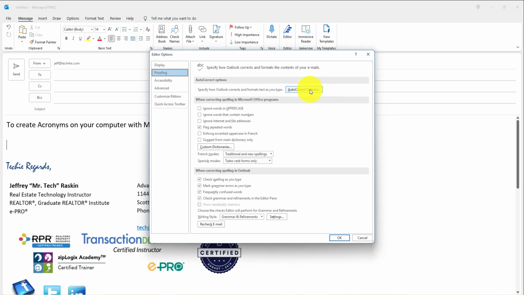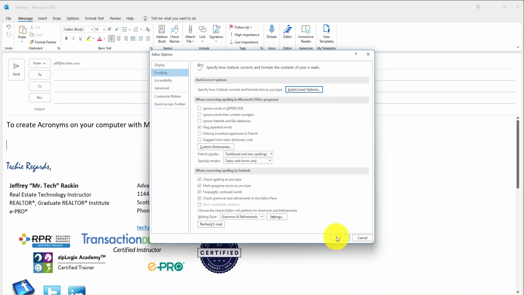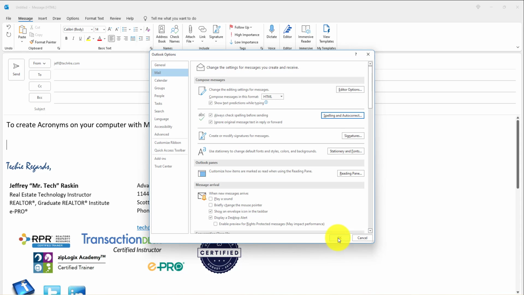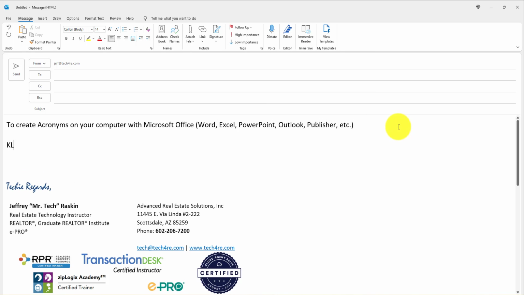Once again, Autocorrect Options, and literally type in the acronym that you want. I will put in KL for my client, Karen Long. When I add, it will allow me to add it into the dictionary, which now I can click OK, OK, and one more time OK. And next time I do KL and the space bar or enter, it will automatically come up with Karen Long.